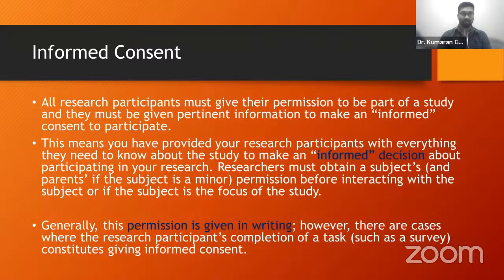Okay, so this is informed consent. All the research participants must give their permission to be part of the study, and they must be given the pertinent information to make an informed consent to participate. Informed consent means giving the research participant everything they need to know about the study to make an informed decision. Sometimes before the questionnaire or survey, we write there what kind of research it is, what the title is, who the researcher is, and everything. So they will have the confidence to take part in your research.